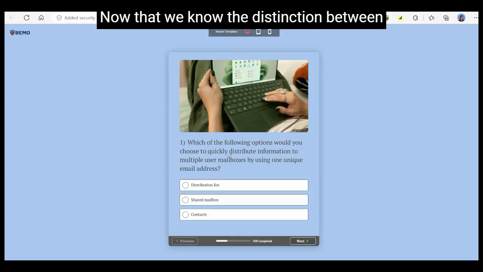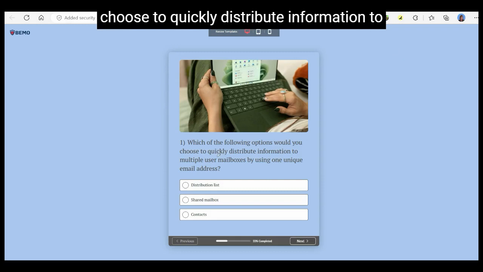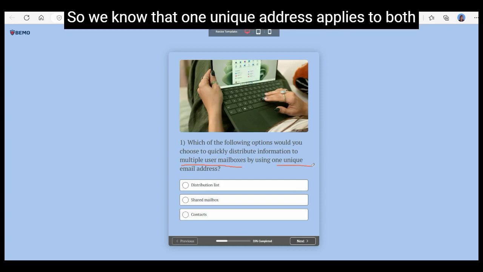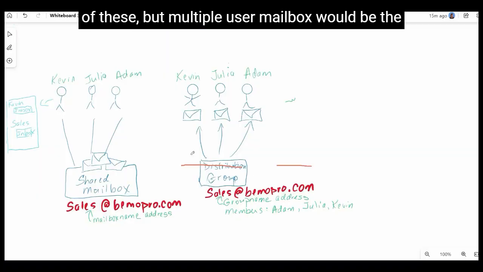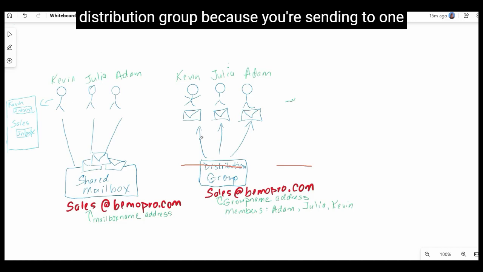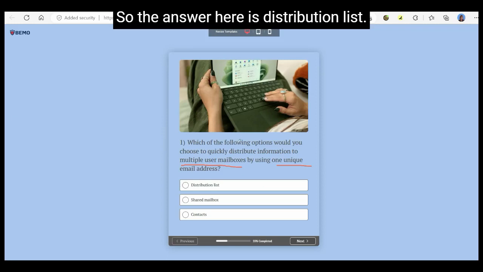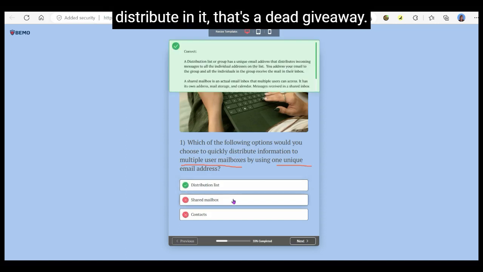Okay, now that we know the distinction between the two, we can analyze the question. Which of the following options would you choose to quickly distribute information to multiple user mailboxes by using one unique address? We know that one unique address applies to both of these, but multiple user mailboxes would be the distribution group, because you're sending to one address and it's landing in multiple user mailboxes. So the answer here is distribution list. Of course, when you use the word distribute in it, that's a dead giveaway.